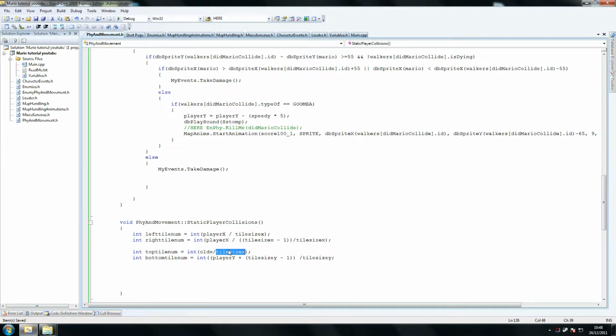Top tile num is very wrong, to be honest. It happens to be top tile num is player y. I don't know what was. It's probably reading something else, I guess, but divided by player y, but divided by tile size y. Alright, that seems fine to me.